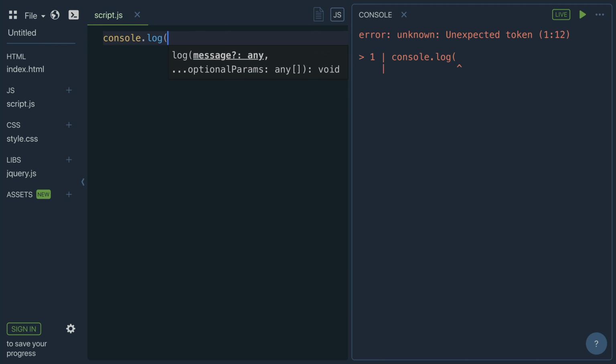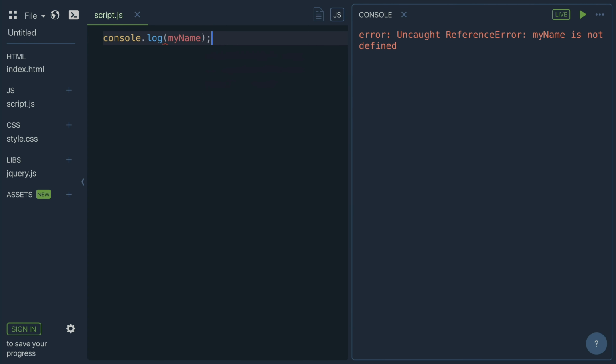console.log(myName). Now, if you come from a C#, Java, or some other static type language, it's likely you'll understand that when this runs, it's going to give us an error indicating that the myName variable is not defined. Makes sense, right? Nothing to see here.